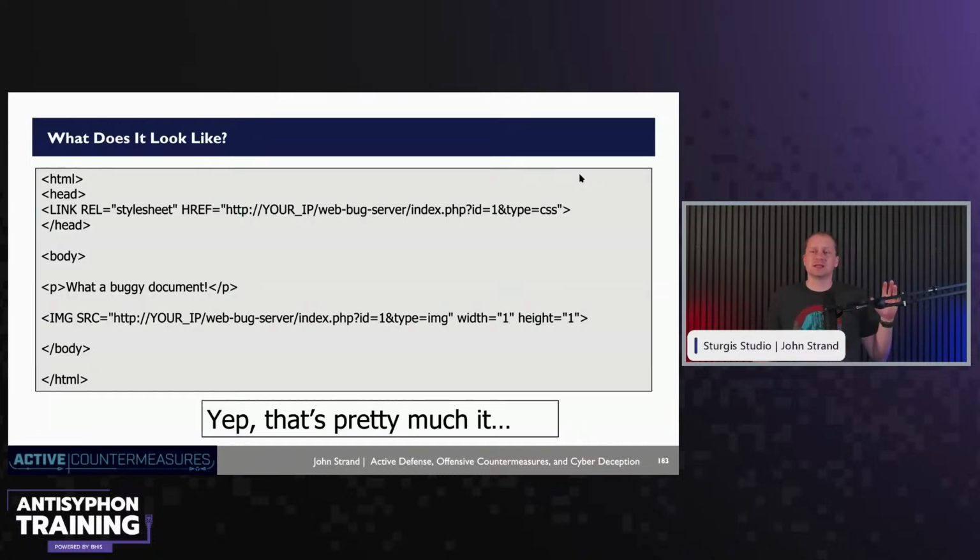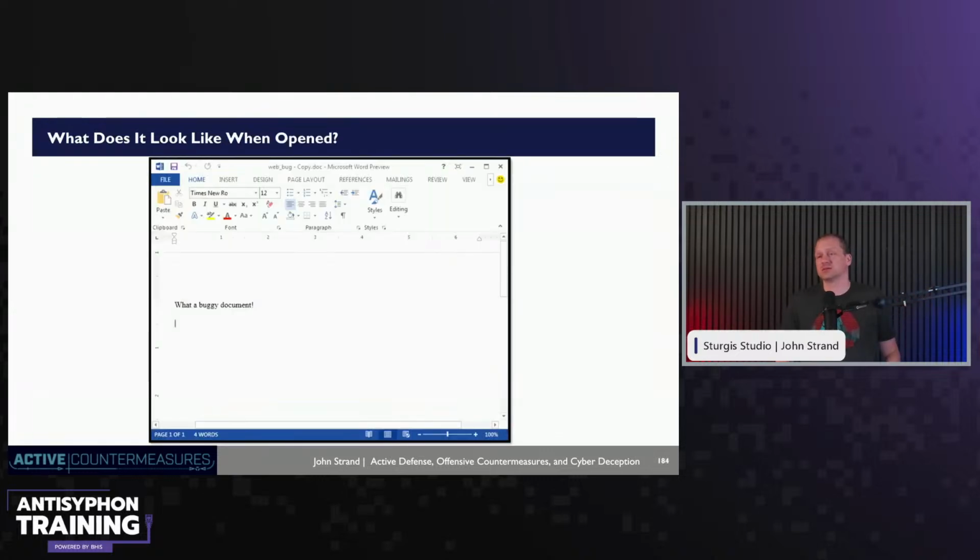So this is what it looks like, and this is awesome because it's not using Visual Basic, right? So we don't have to worry about Mark of the Web. What we have here is a cascading style sheet and a reference to a 1 pixel by 1 pixel image source tag. Just really super basic stuff, and it will fire. And your Word document looks like this. It looks like none of that stuff is there.